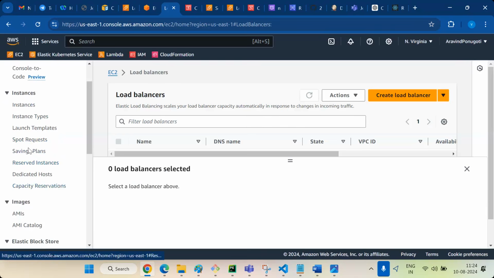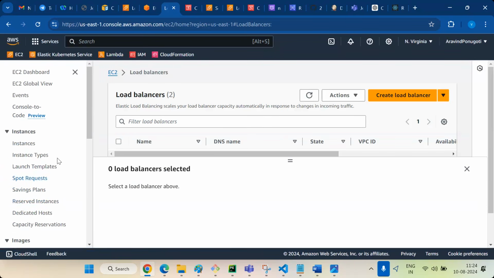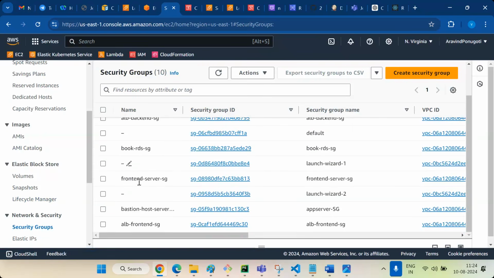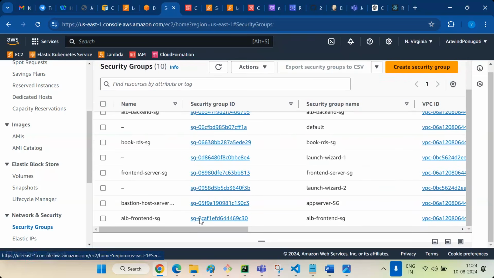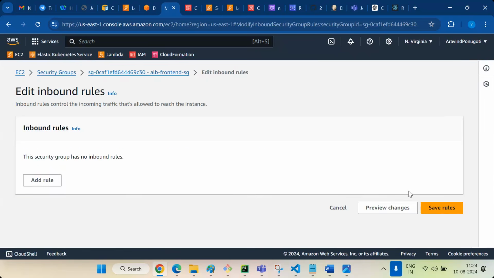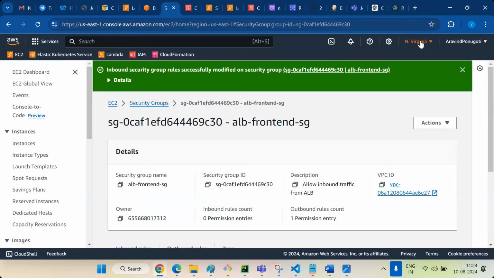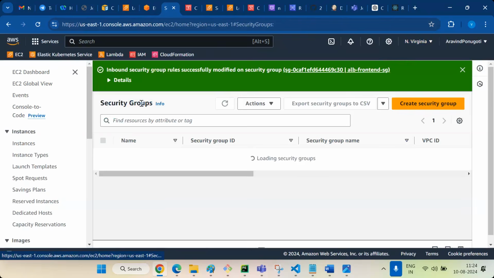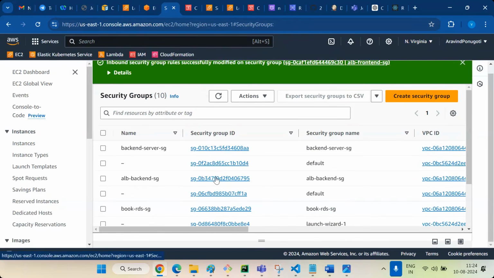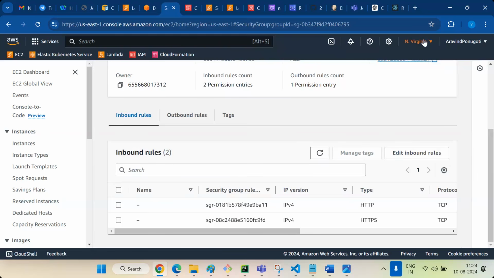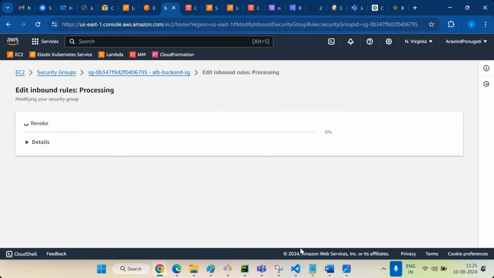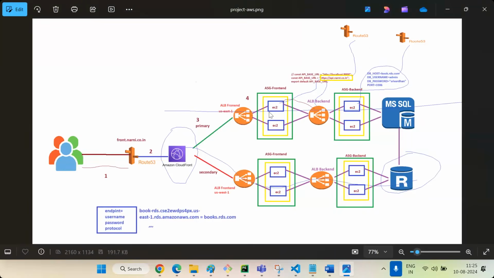So go to security groups. So front end ALB front end SG, open here. So edit inbound rules, delete, delete. Okay. And next, see, US East 1 guys, don't delete in US West 2. Go to security groups, ALB backend, North Virginia. Delete, delete, save rules. Come to here. I have deleted the entire communication here.